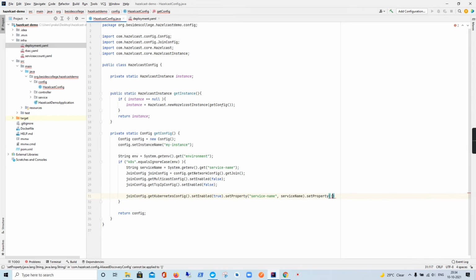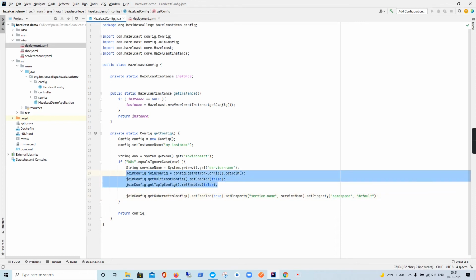And another property would be namespace. Here we can go with default because that's what we are using in our deployment file. Now I think we are done with the changes that we wanted. We have enabled Kubernetes, we have provided the metadata that it should look for while forming a cluster or while trying to find another member. And we have disabled a few defaults like multicast and TCP IP configuration.